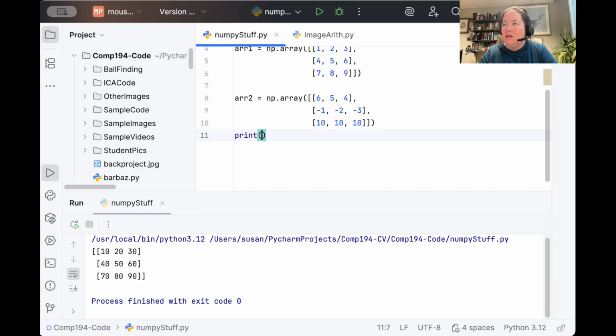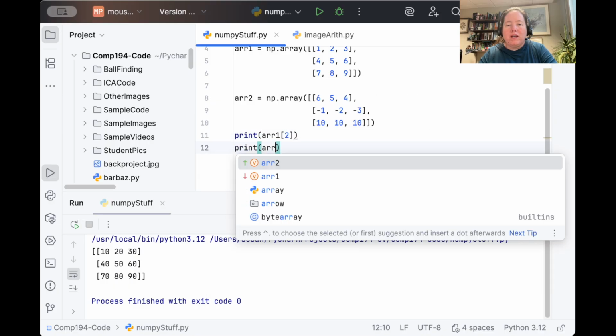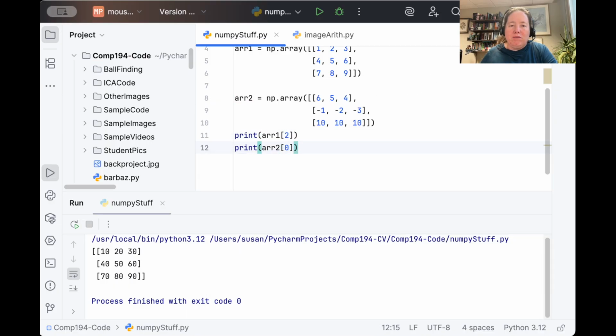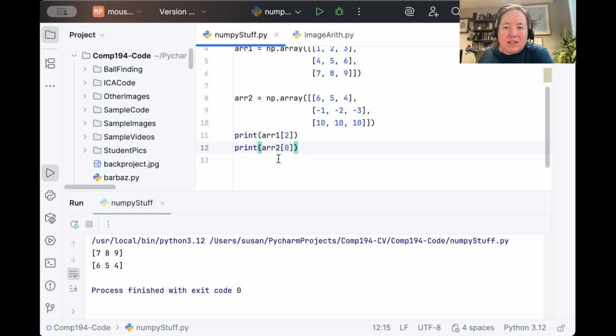So let's do array 1 sub 2, and then we'll print array 2 sub 0, and take a look at those. There I'm just giving it one number, and that will select the row that I've told it to select. If I put one number in here, that's the row index. It's giving me the 7, 8, 9 because 0, 1, 2 are the indices for the rows. And here we're getting the 0th row, which is the 6, 5, 4 of the second array. So we can do that with just a single index. It'll give us a whole row.